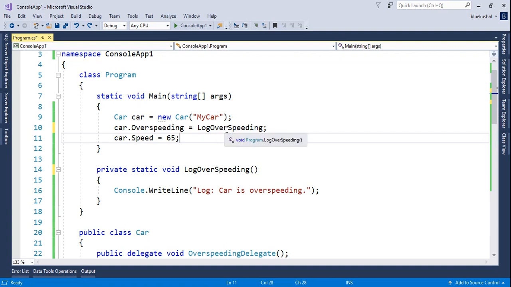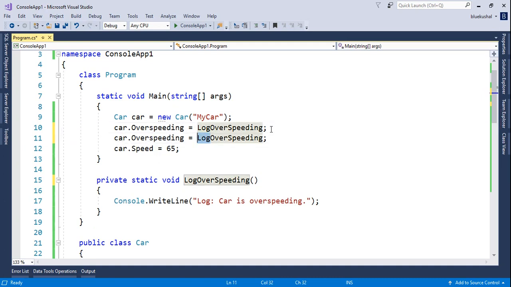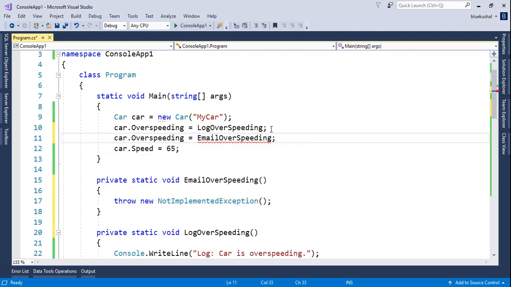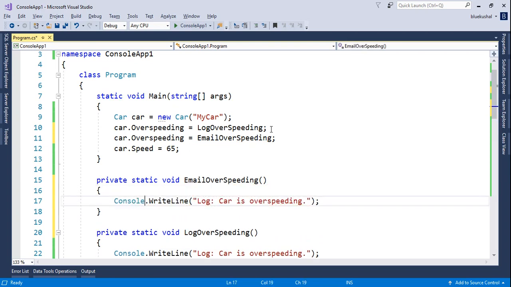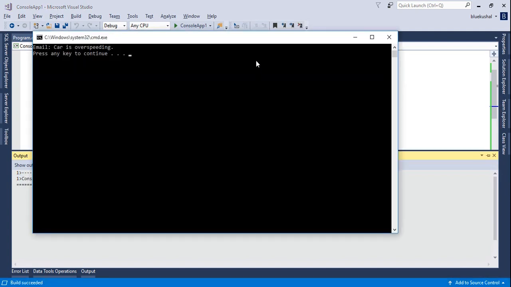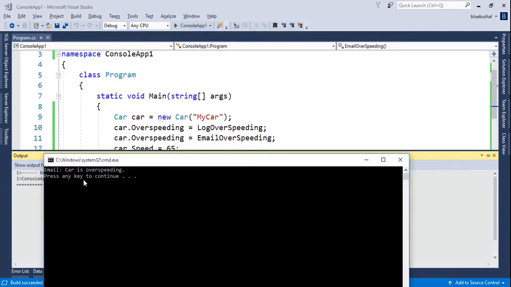Now what if I want to also send an email when the car is overspeeding? I can go ahead and assign a new method to our delegate, EmailOverspeeding. I'll just copy this line of code here, change the log to email, and run this application by pressing Ctrl F5. Now you can see that the delegate has lost reference to the LogOverspeeding method.